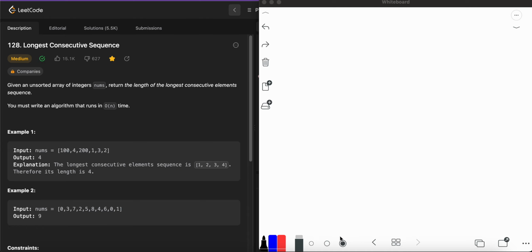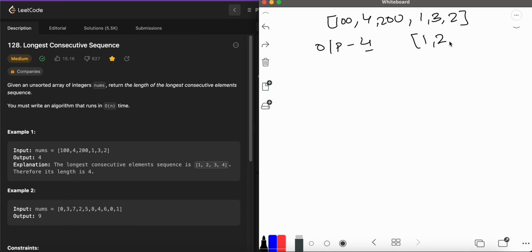The question says that we have been given an unsorted array of integers and it will return the length of the longest consecutive elements sequence. So let's see what we have in the example. In the example we have 100, 4, 200, 1, 3 and 2, and the output would be 4, right? So let's see how we are getting this output. The explanation says that the longest consecutive element sequence is 1, 2, 3, 4, which we can find in the array, and the length is 4.